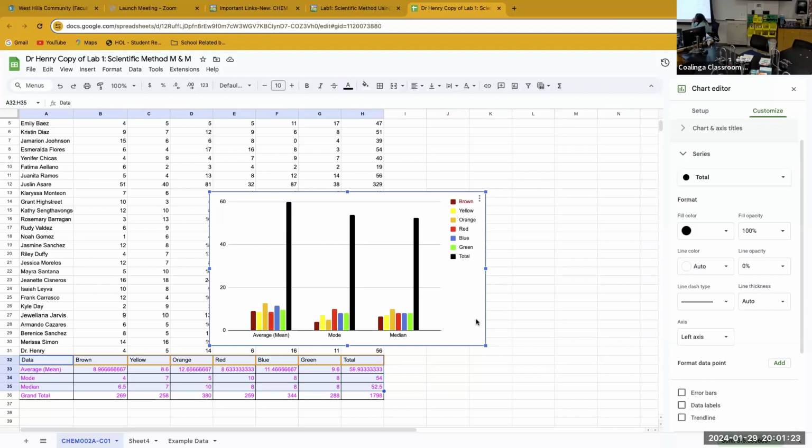So we look at the three different types. The very first one is our average, the second one is our mode, and the last one is our median. And so we can see how the data looks compared to each other. So try to match your colors. Brown is brown, yellow is yellow, orange is orange, because it makes it easier for somebody who's looking at your data, especially since we're talking about colors.